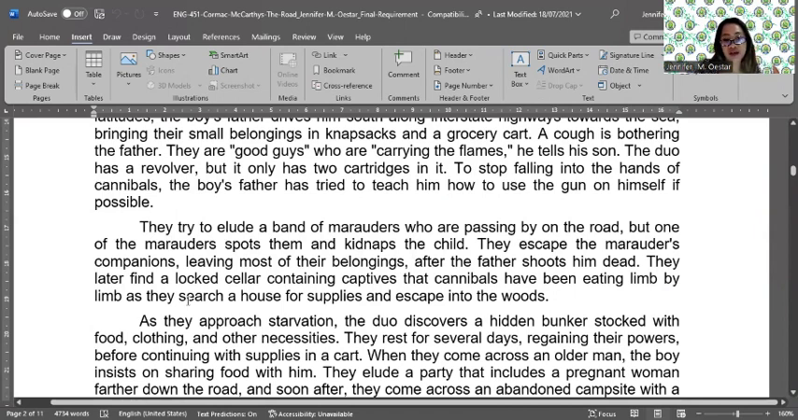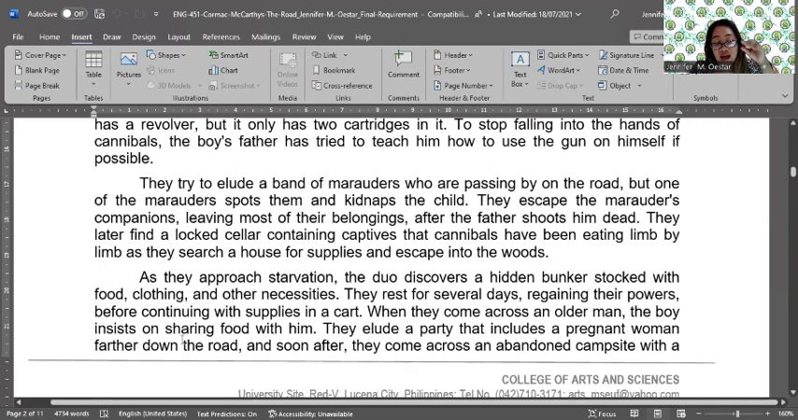They later find a locked cellar containing captives that cannibals had been eating limb by limb as they search a house for supplies and escape into the woods. Imagine the difficulty they encountered as they try to escape. As they approach starvation, the duo discovers a hidden bunker stocked with food, clothing, and other necessities. So yun naman pala, good thing naman yung nangyari.